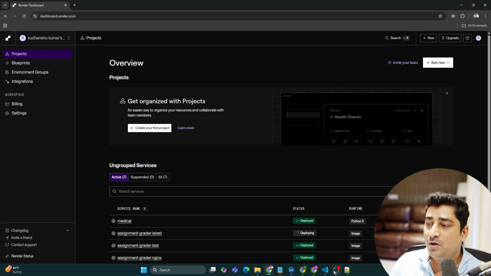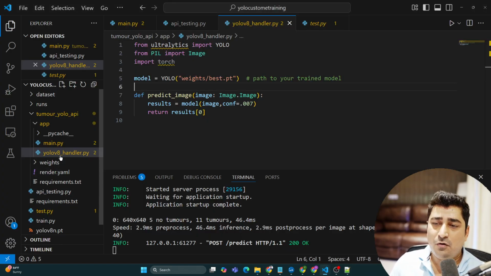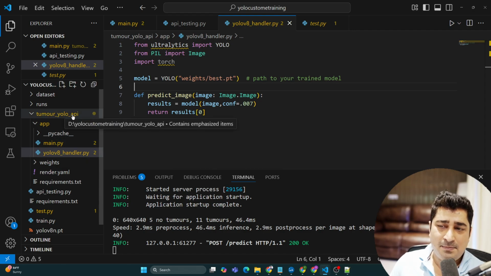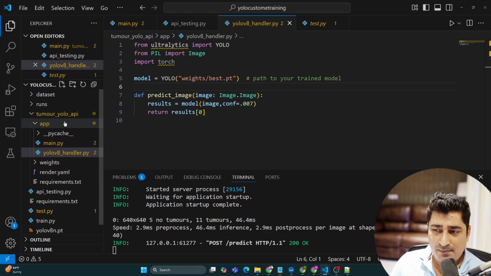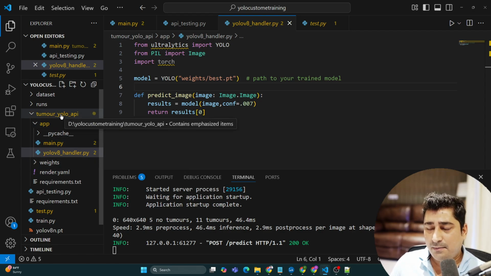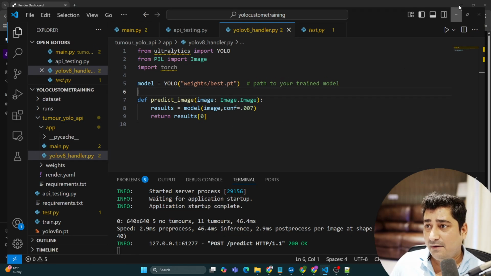Yeah, GitHub. What we have to do is, we don't want to push everything. We just have to push this API part, because this is something that we are going to deploy. Inside this API part we have basically a model. I don't want to deploy everything. I just want to deploy this one, sorry, the API part.